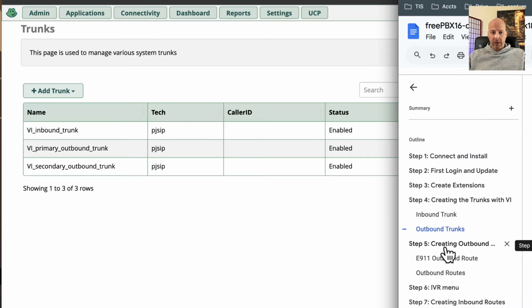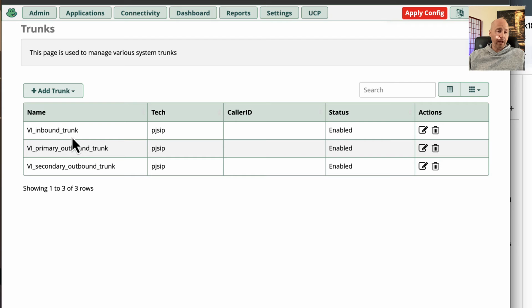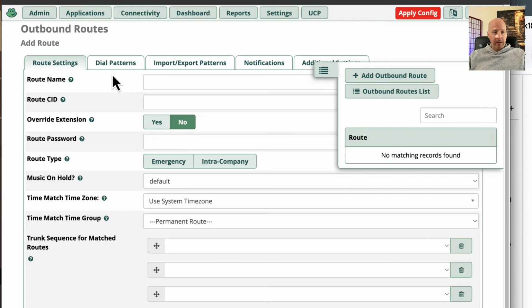In this case, I'm just going to go to step 5, which is creating outbound routes here. And these outbound routes are basically dial plans. So we have the primary trunks, which are authenticating with the VoIP Innovations servers. And now we want to create more custom individual routes that are going to be based on a dial plan. So let's create this dial plan here.